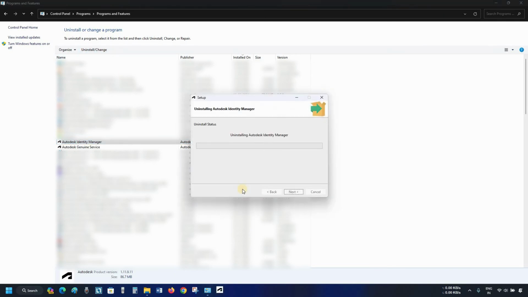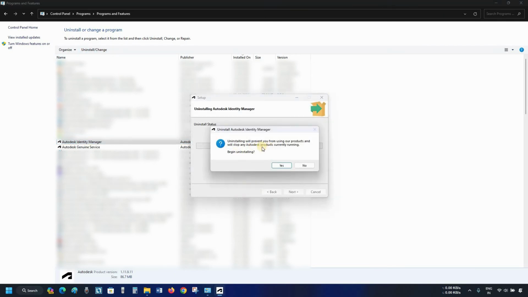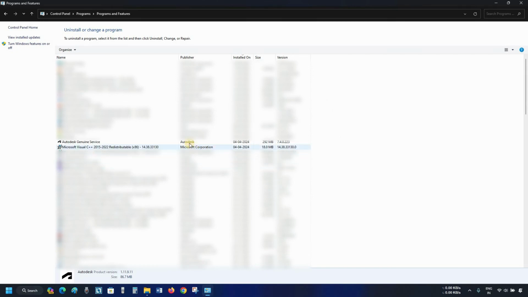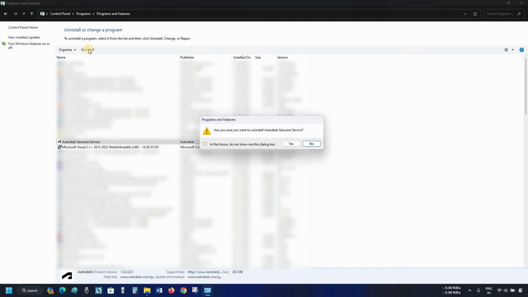Click on Uninstall. After clicking, a confirmation window will appear. Click Yes. After successful uninstallation, a confirmation window will appear. Click OK. Next, click on Autodesk Genuine Service. Click on Uninstall. After clicking, it will ask for an uninstallation confirmation.